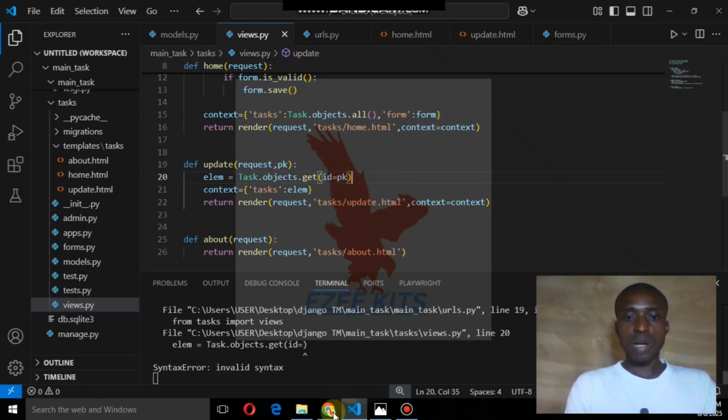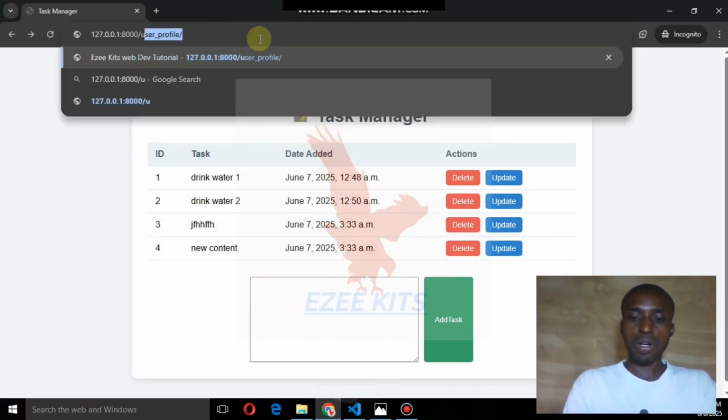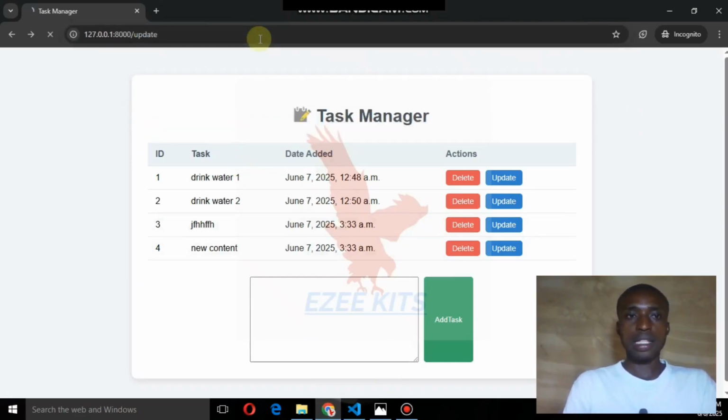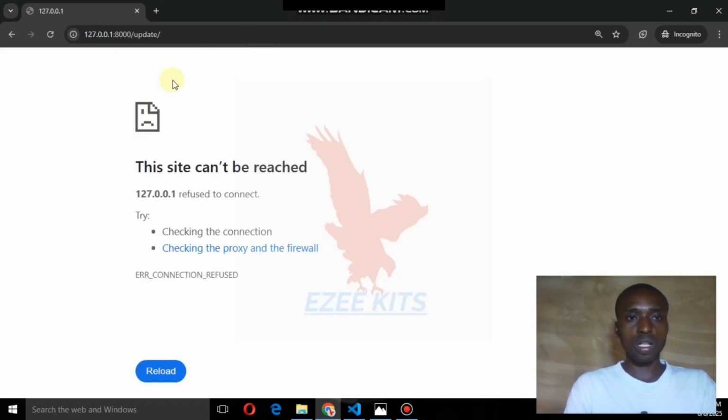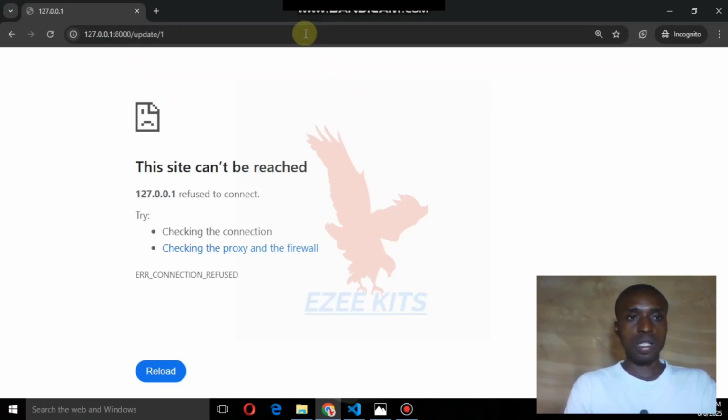So let's go back to our website, and then we can see something like update and hit enter, and then we are going to run into a little bit of a problem. Let's go back again. You can see it's no longer working like before. But what happened when I set something like 1 here? Let's see what we are going to get. Why am I having an issue?